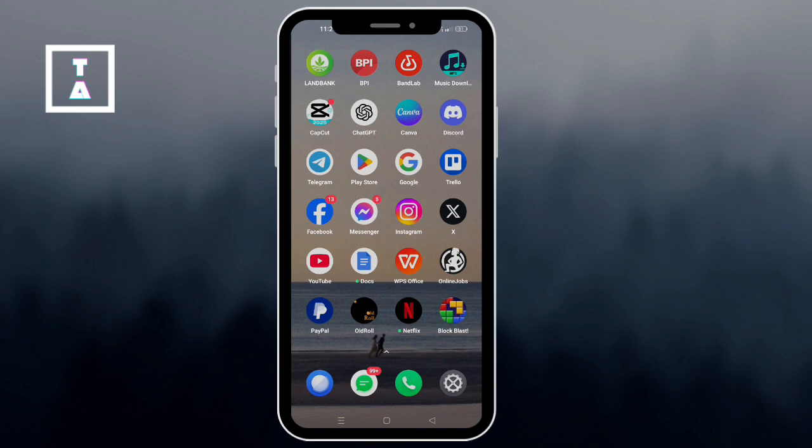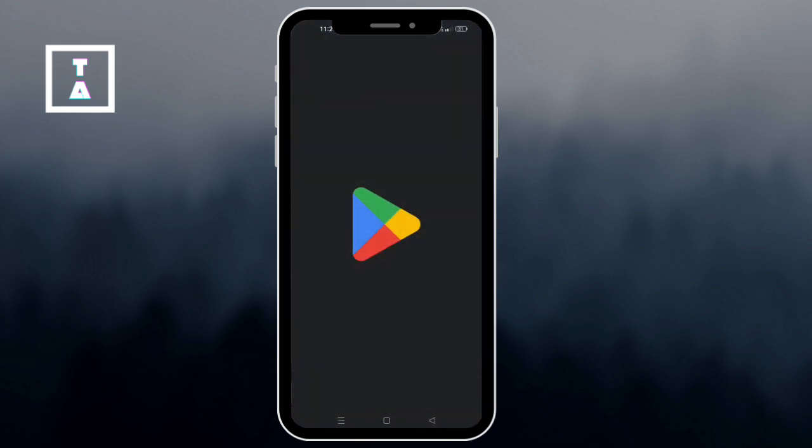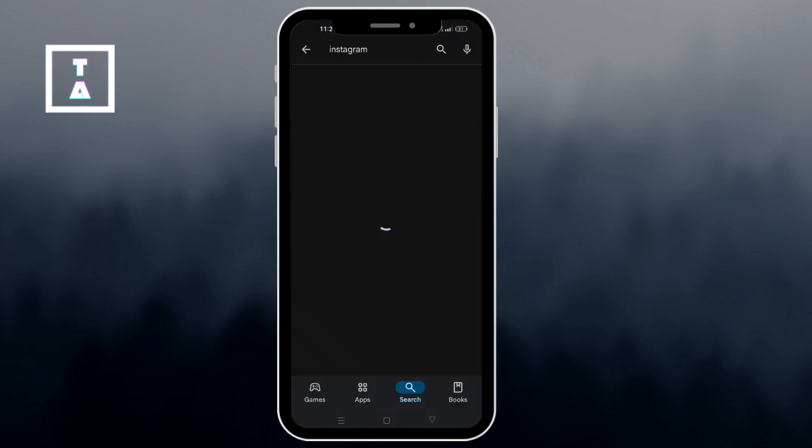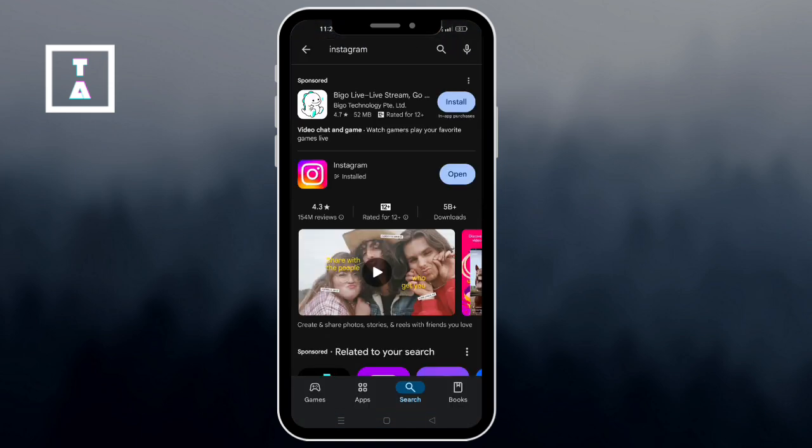So let's get started. First, open the App Store or Google Play Store. Then search for Instagram and tap Update if available. If it says Open, it means that your app is already up to date. Then open the Instagram app on your phone.